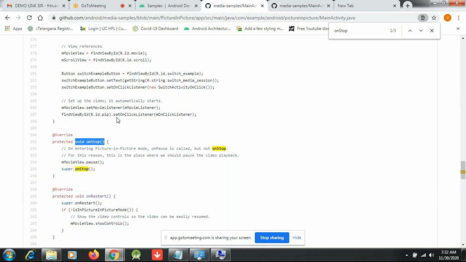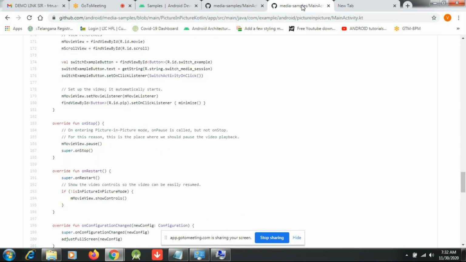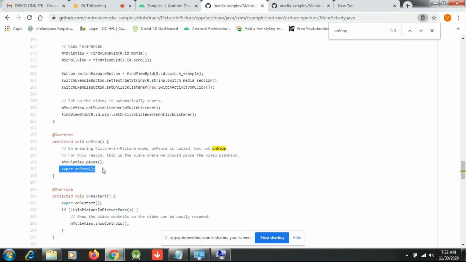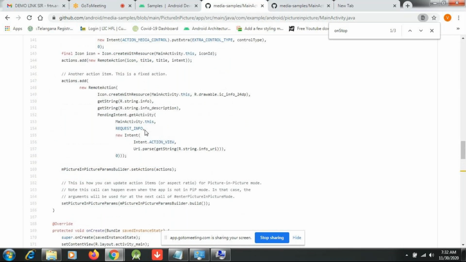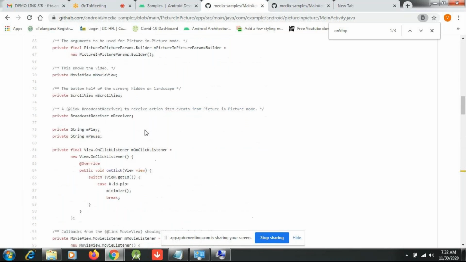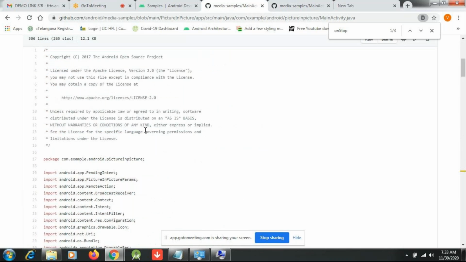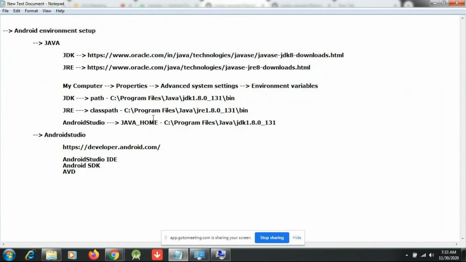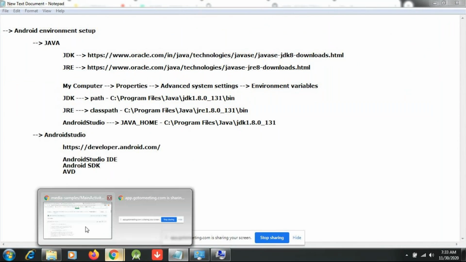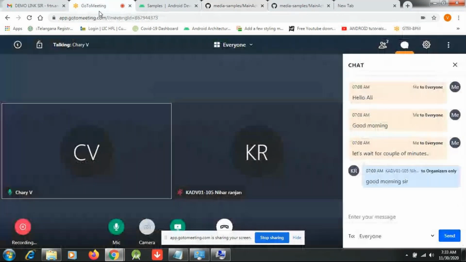Here at the rate override protected void on stop. But both logic is same. Pass super dot on stop. Just coding something is different. Other than that, nothing will be there. Okay. When I am teaching you the one by one sample, I'm going to teach you all these things together. Okay. This is how we are going to implement our, sorry, Android environment setup.